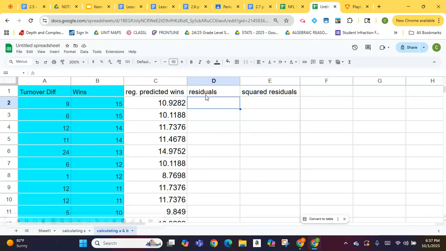Now for our residuals, again, we need to subtract the regression y, which is our predicted wins, from the actual y, which is our wins. So we need to subtract basically B2 minus C2. So we're going to type equals B2 minus C2. All right, we hit enter. We get our residuals, and we're going to drag it down.